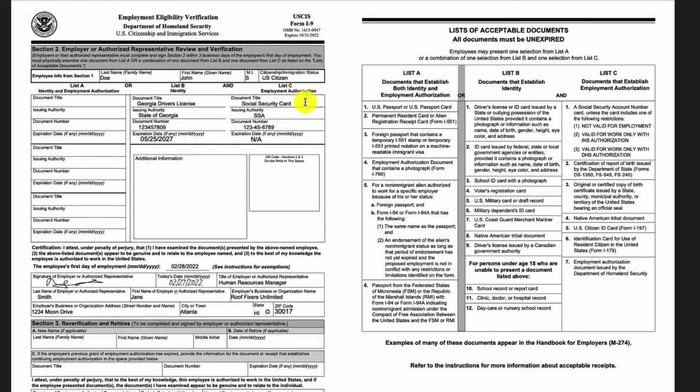For this example, I have a social security card. The issuing authority is going to be the SSA. I'll put in the document number, which for this example is the social security number. If they had given me a birth certificate, there would be a number on that certificate, and I would put it here. But for this example it's a social security number, and there's no expiration date on the social security card. So I like to put an N/A instead of leaving the field blank.